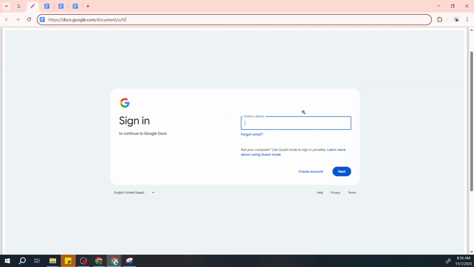Upon entering the Google Docs homepage, you'll need to log in. Make sure you enter your credentials, usually your email address and password, to access your documents. If you're already logged in, it might automatically take you to the Google Docs interface.